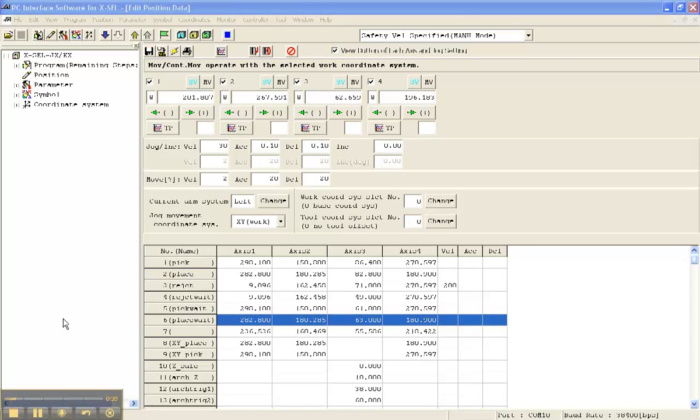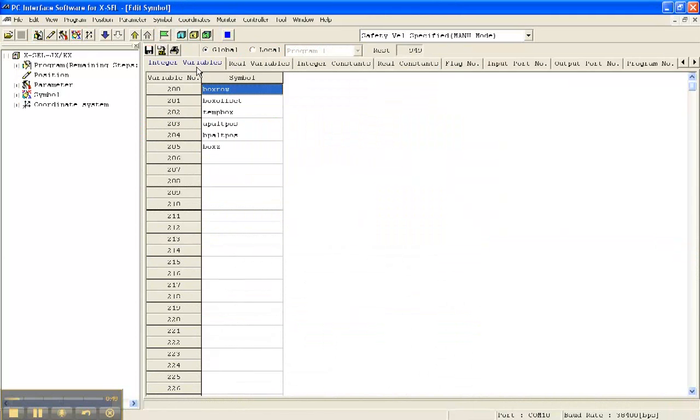You may notice that many of the positions in this position table have names. These names are referred to as symbols. To edit the symbols, you can go to Symbol, Edit. And this will open up the symbol editor screen.